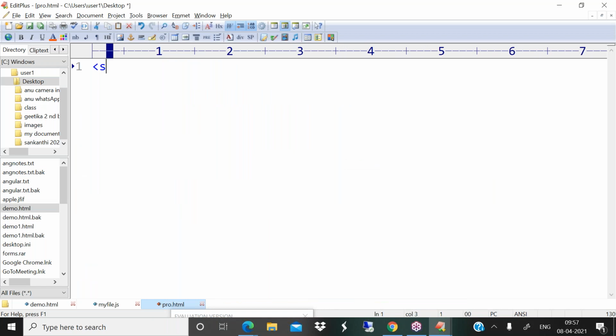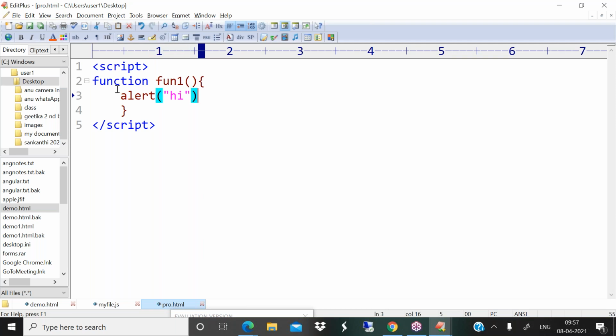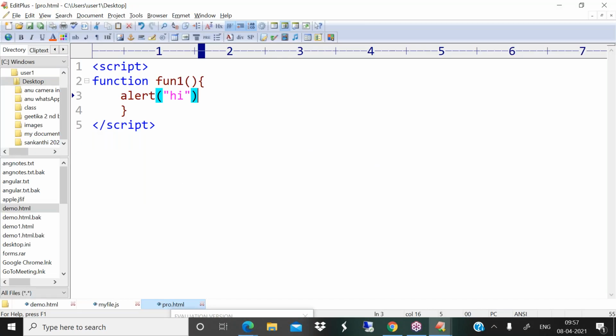just open a script tag and close the script tag. Function fn1 is there. In this function, let's give a simple hi message. Save this and refresh now. No output we're getting. If you directly want to call this function, you can call it like this. But my requirement is I want to take the button control.